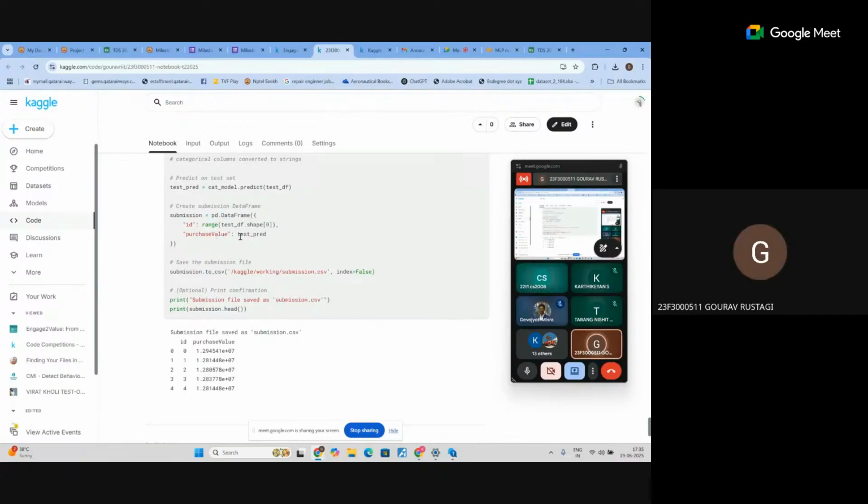Final thing, output will be there. So okay, and this range is for the shape of zero, meaning we have only the number of samples. See, no, no, no. That simply means test df dot shape of zero. What is the first value? First value is the number of samples, right?